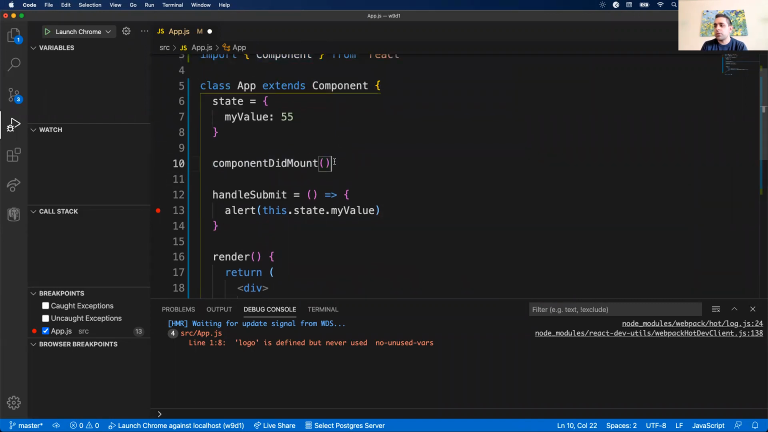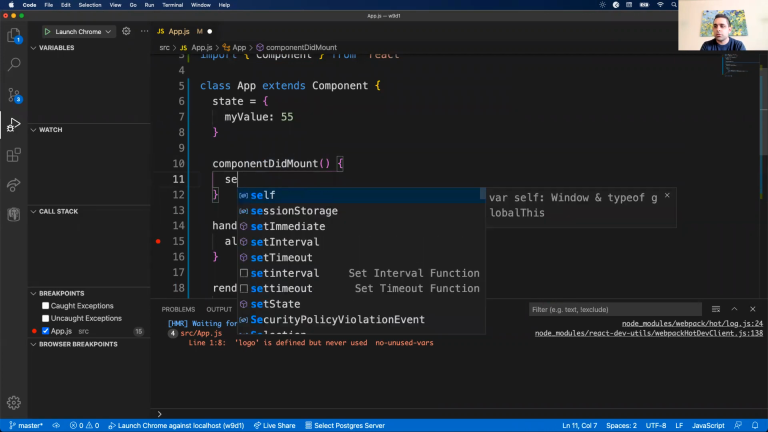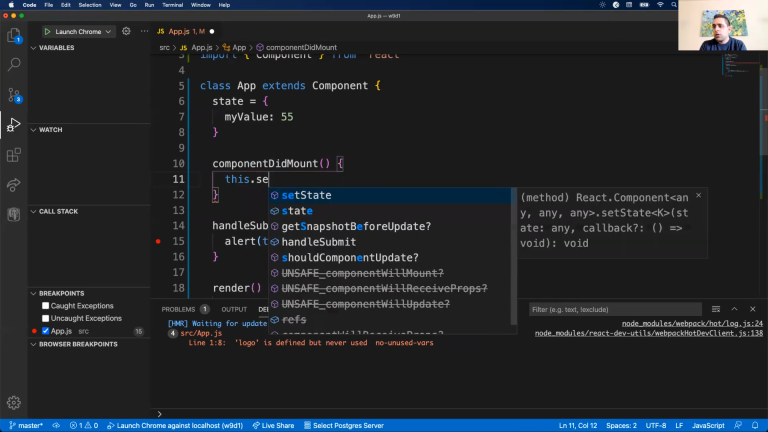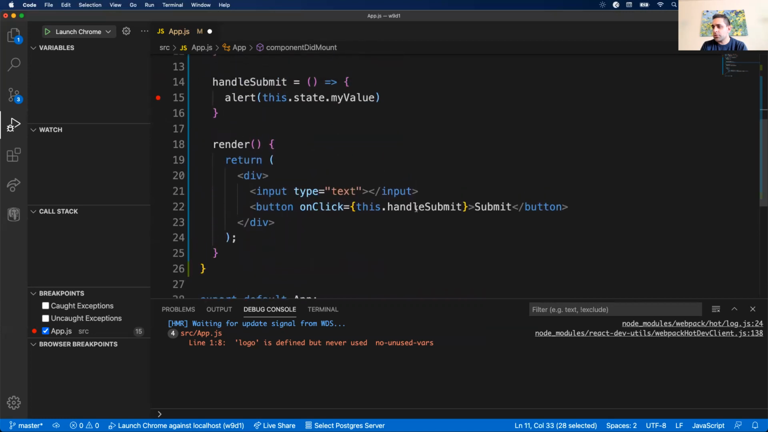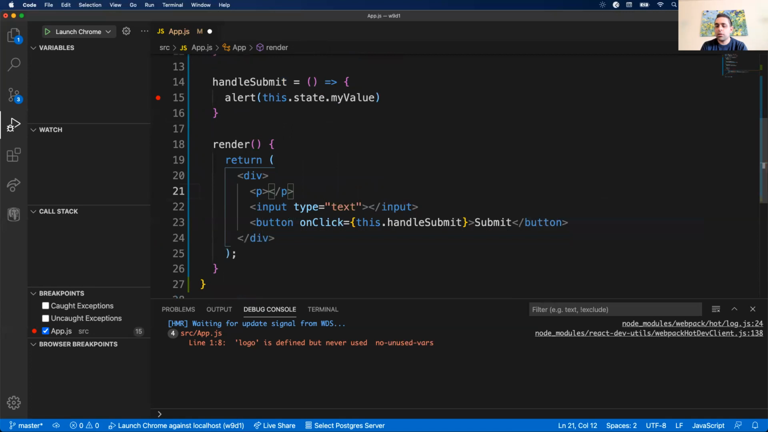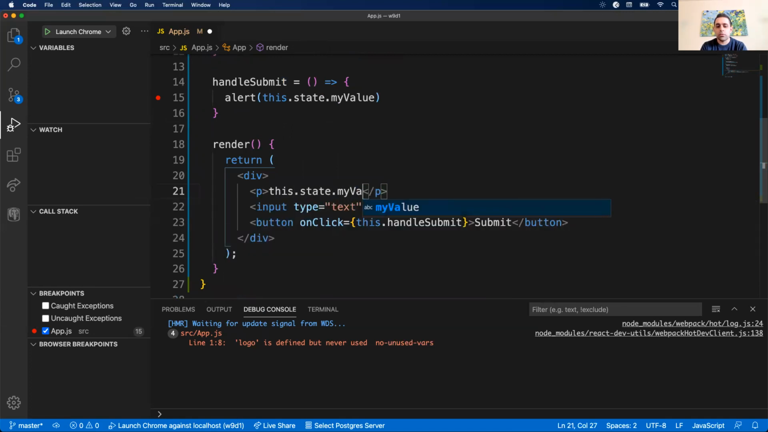All right, so in componentDidMount, let's change my value to be, let's see, 77. Initially it's going to be set to 55, then it's going to be set to 77, and then let's actually show this value somewhere. So let's add a simple paragraph element, and this will show this.state.myValue. But we need our curly braces.